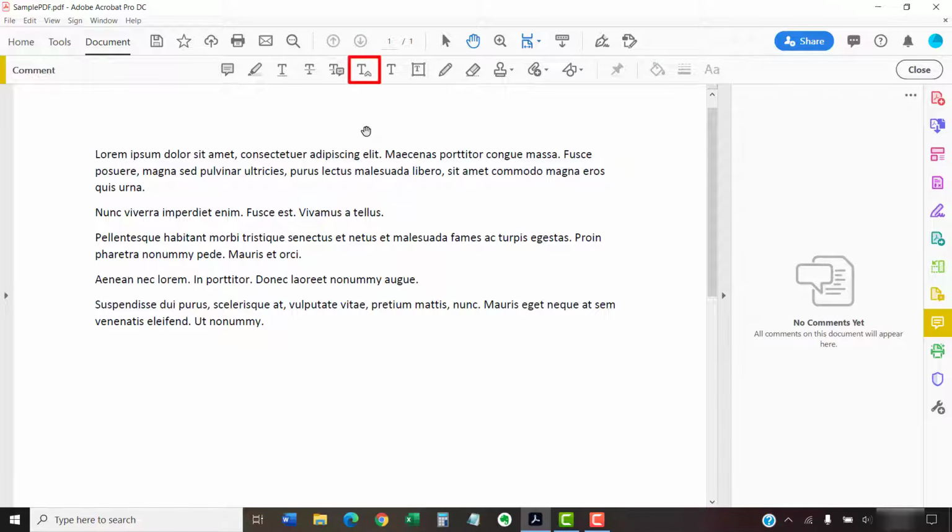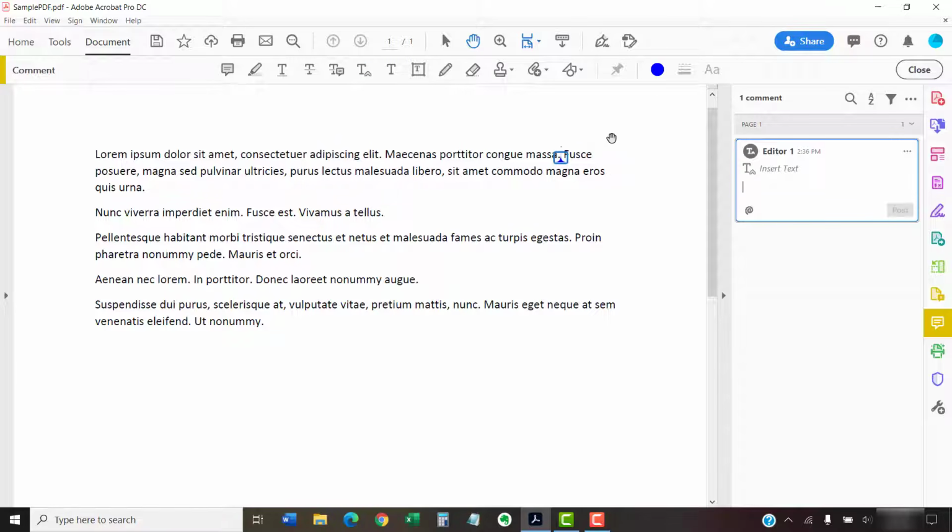The Insert Text at Cursor tool lets you indicate where new text should be inserted. After you click the location where the new text should be inserted, your cursor will move to the comment pane where you can type the new text. After typing the new text, once again select the Post button.